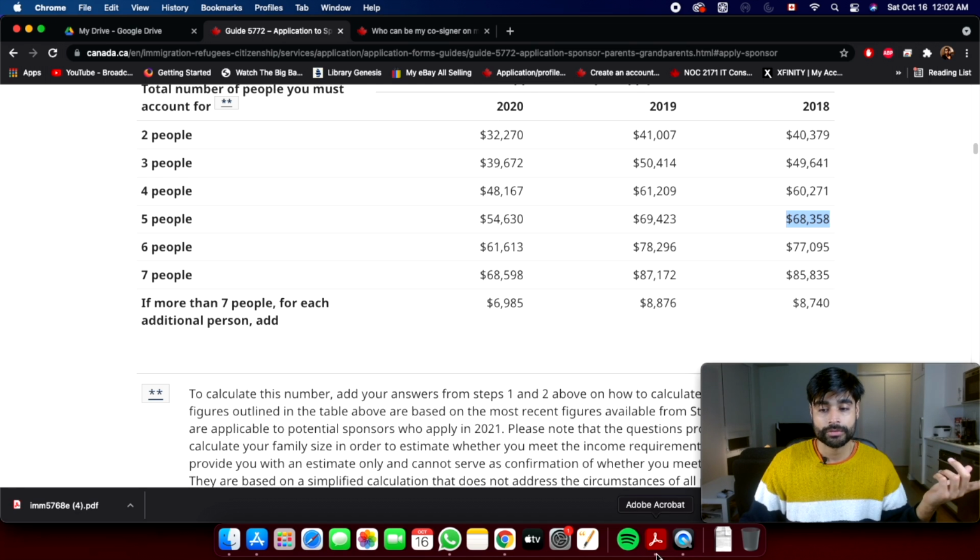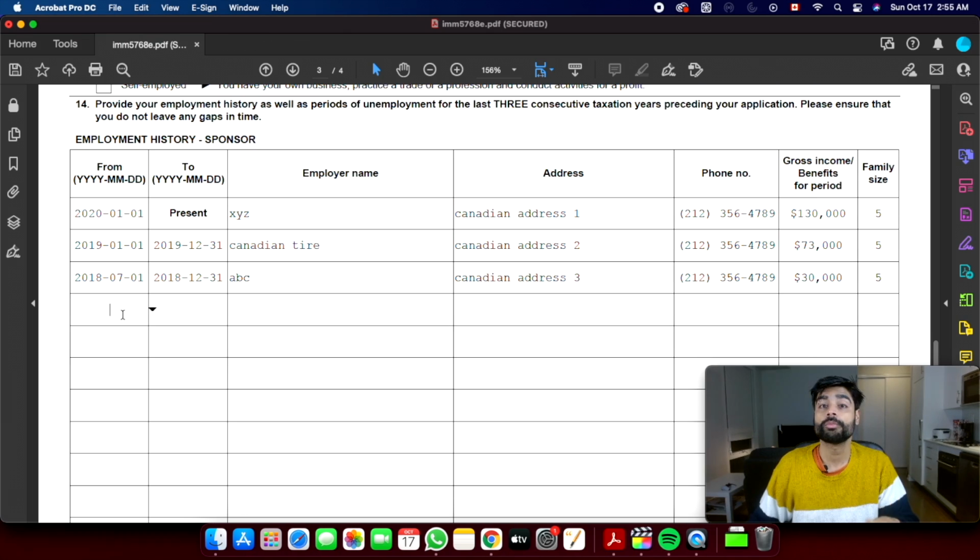Okay, so let's get back to the form. Before we move forward with the cosigner section, we have to account for the unemployed period for the first half of 2018. Remember, you have to document periods of unemployment for the 3 taxation years. So we haven't really accounted for the unemployment period in 2018. Let's assume from January 2018 through June 2018, you were unemployed, the sponsor.